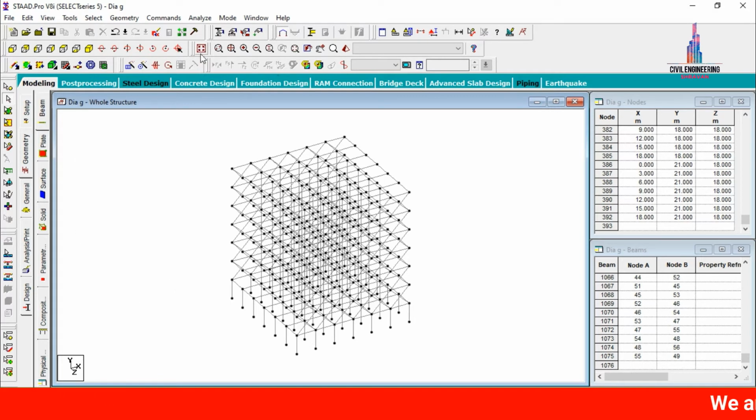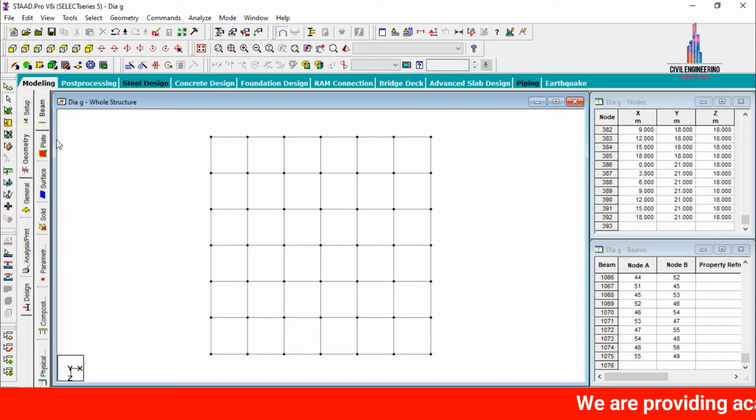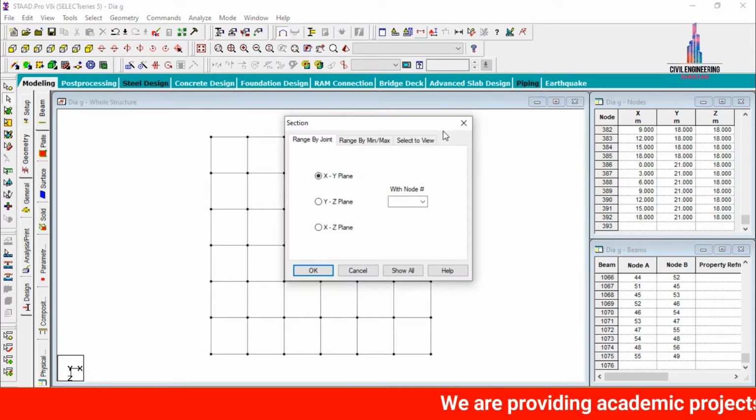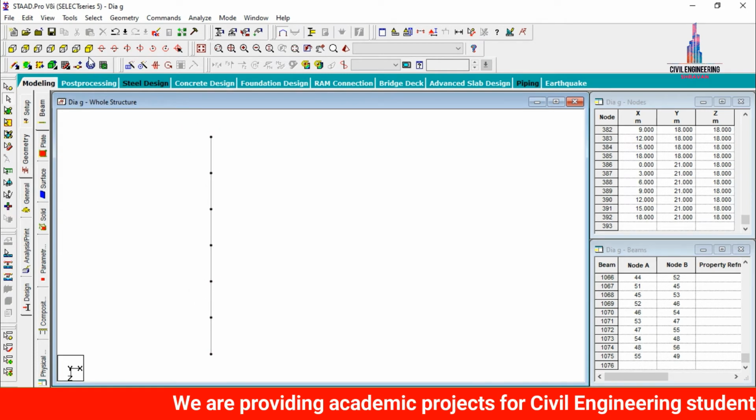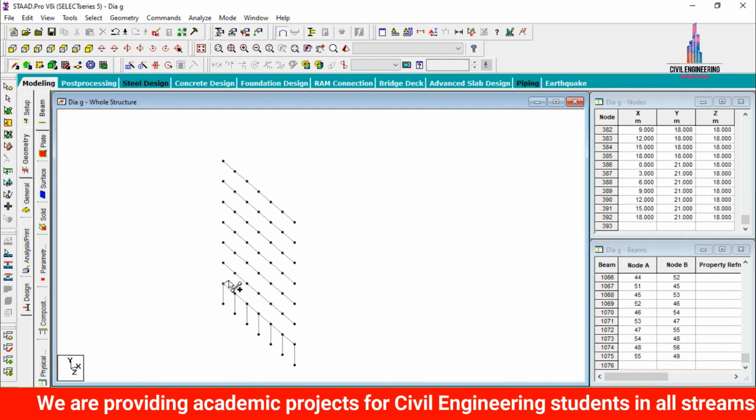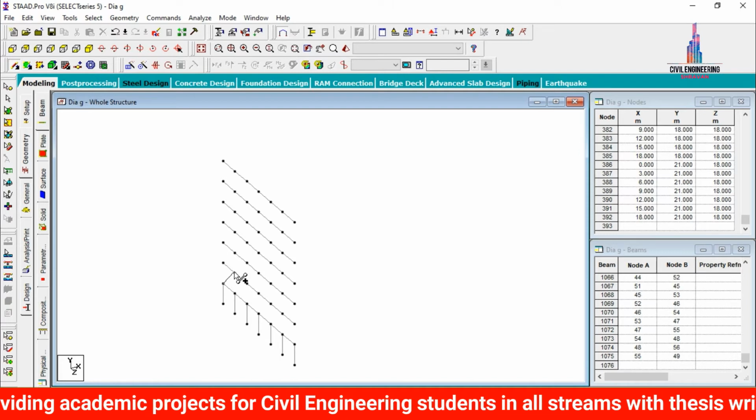Again we have to select the whole structure command. Select the top view. Again we have to select the cut section command. Click on selective view option. Click on OK. Again we have to cut this left hand side section. We have to make the diagrids in the similar procedure.